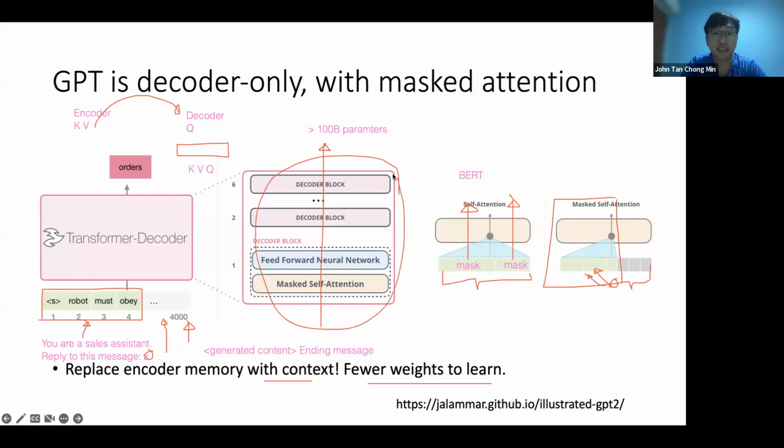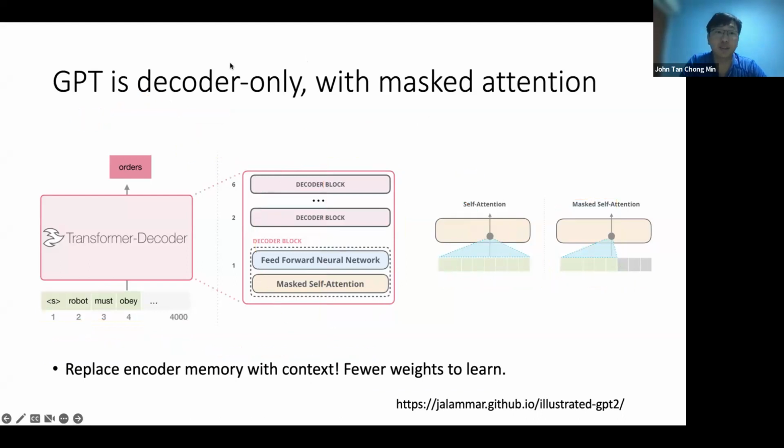Yeah, I hope that answered the question. Yeah, decoder is easier to train, much easier.